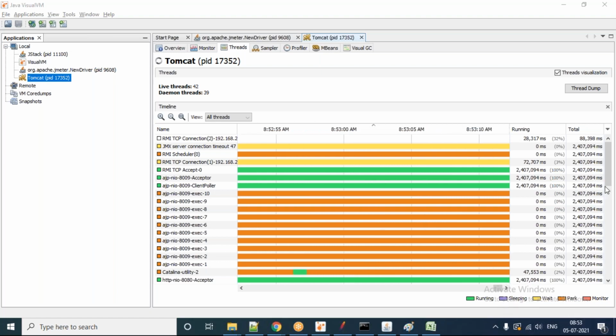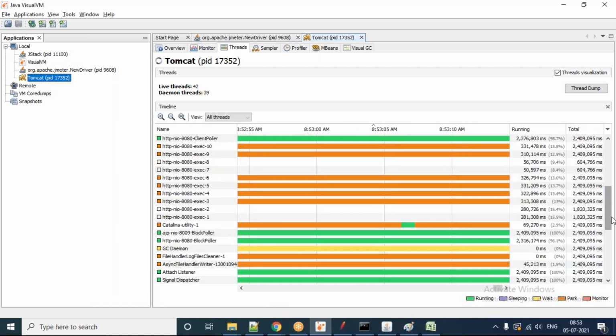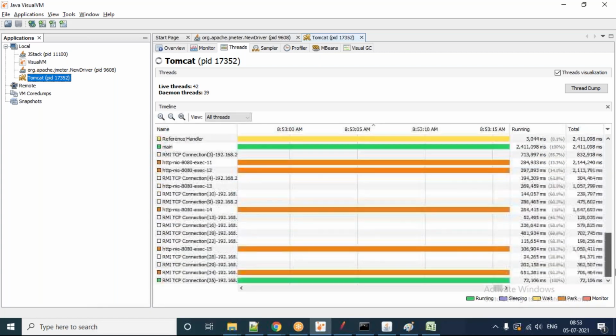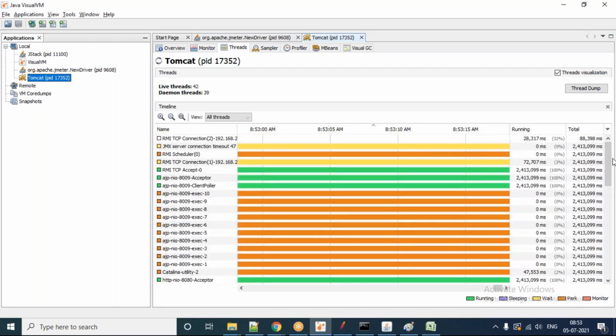Okay, so these are the different threads that are running. It may be your kernel threads, or it may be your user threads. Okay, user threads, non-daemon threads, kernel threads, your daemon threads, your daemon activity that are actually happening in your thread.